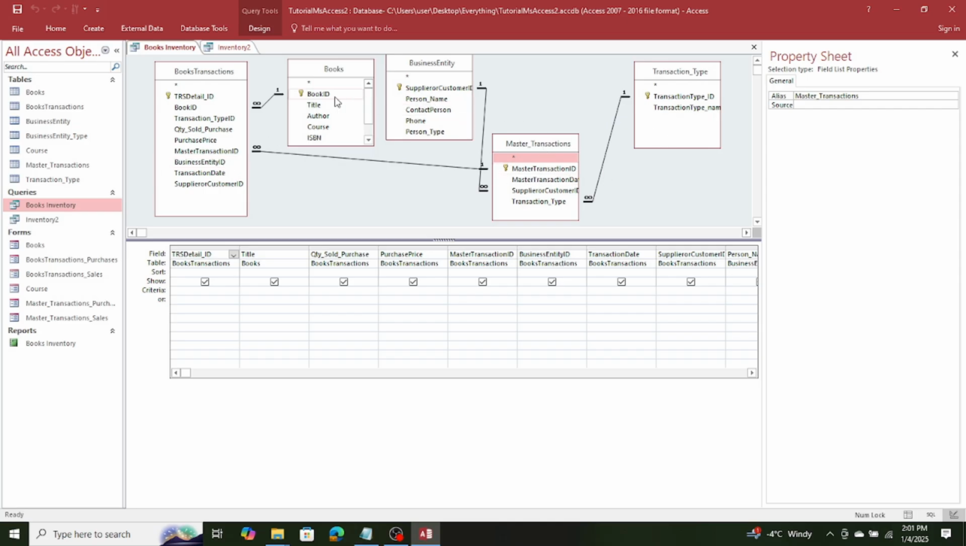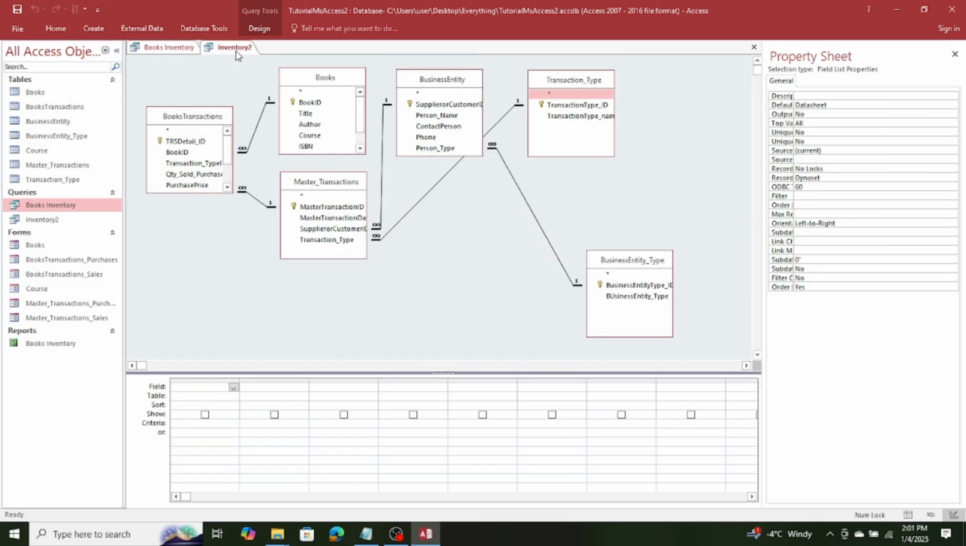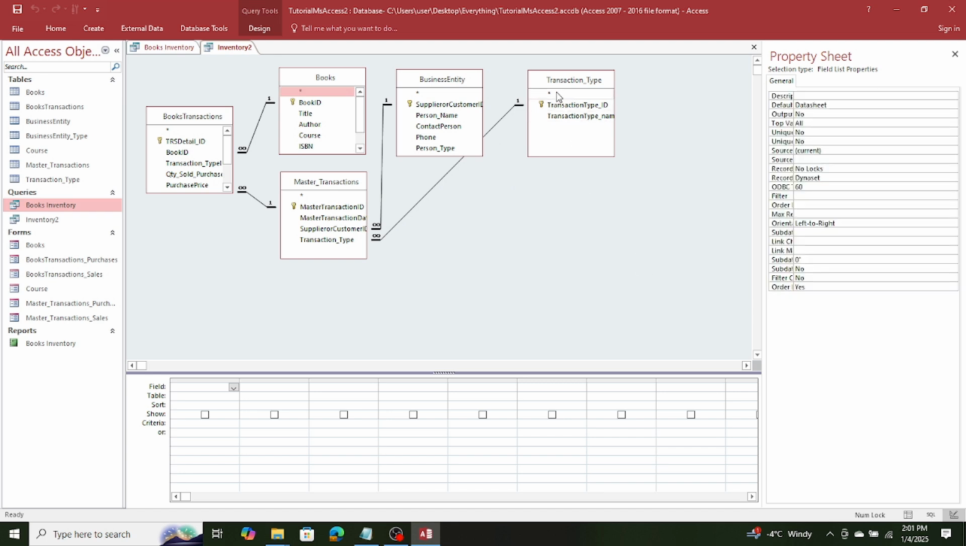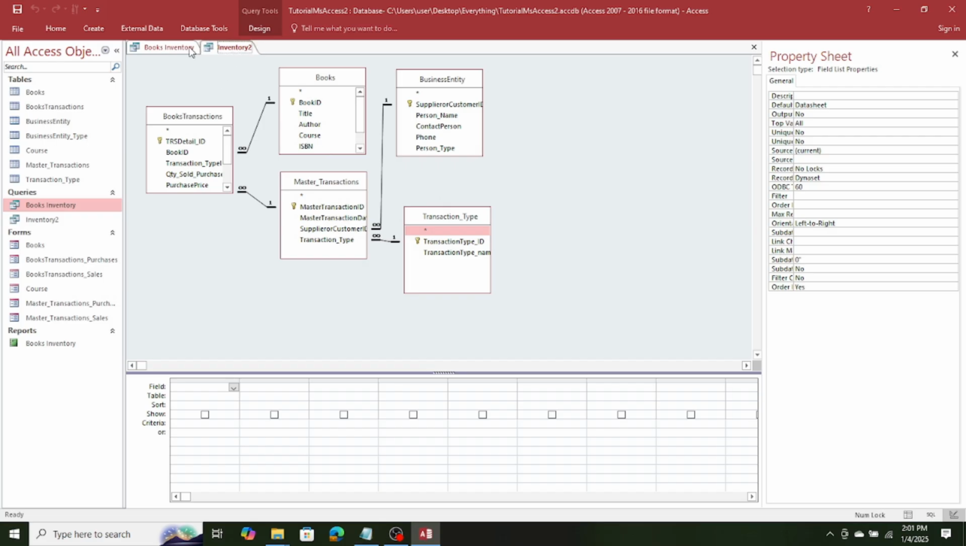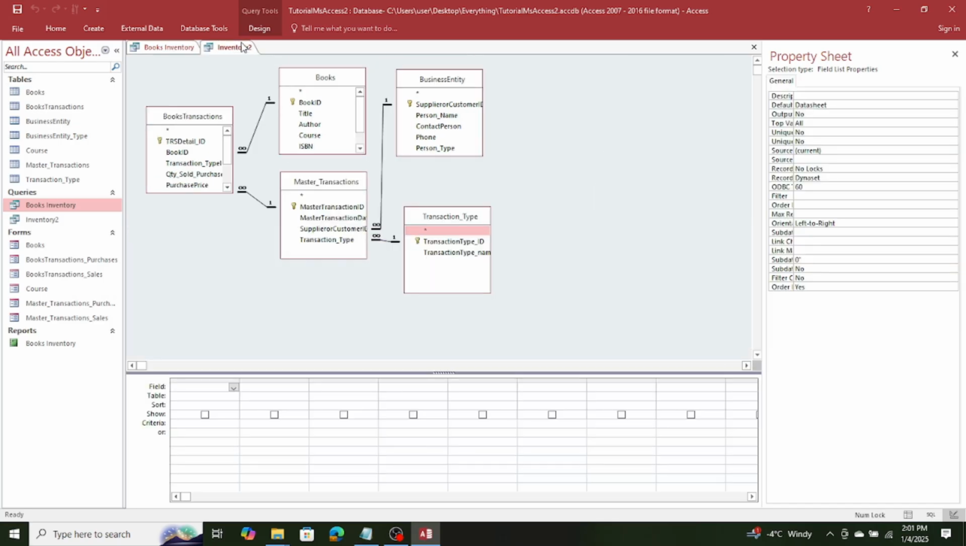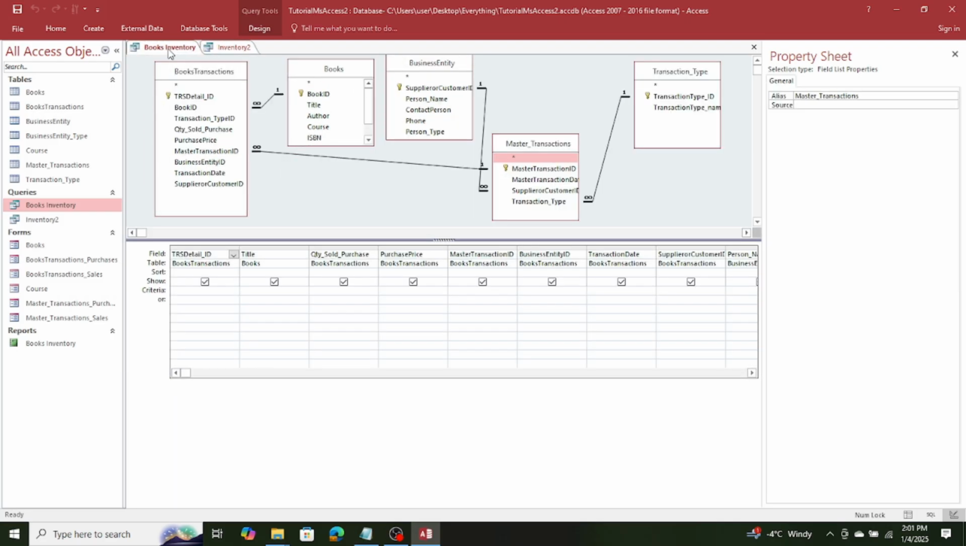One, two, three, four, five tables. We have not included business_entity_type. Okay, let me remove that. We have not used it in this. So we have 5 tables: transaction type, master transaction, business entity, books, and books transactions.